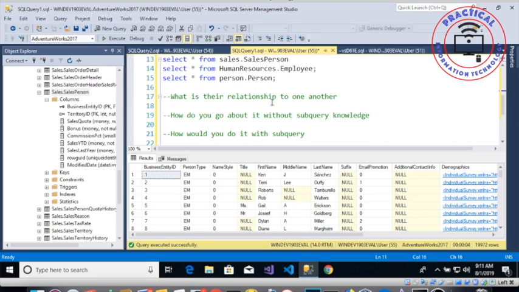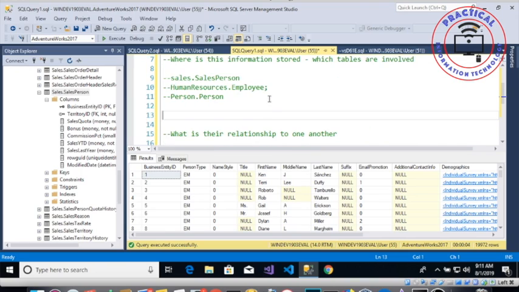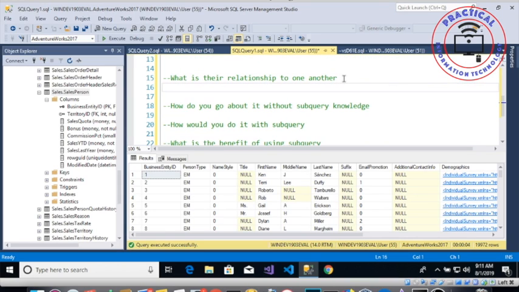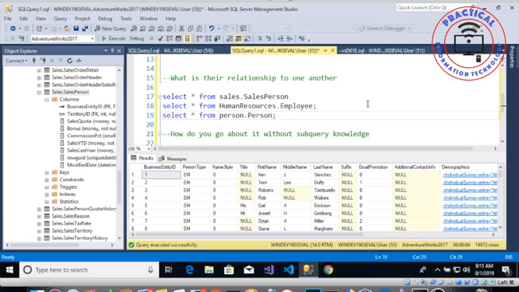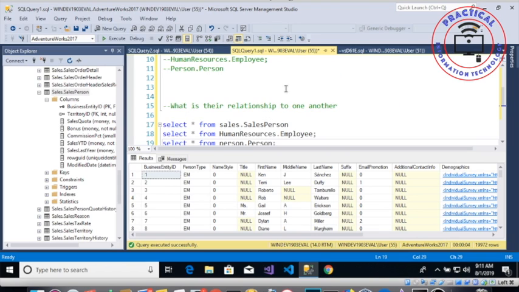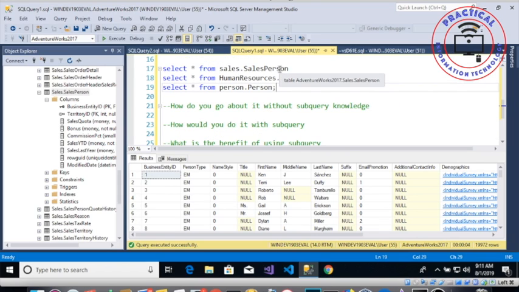So let's dive into the next one, and we have already done the relationship in one shot. So I can take that out, and as a reminder I can put it here. The relationship between SalesPerson and Employee is that their business entity ID is the same, and between Employee and Person their business entity ID is also the same. So in that case, we can say the SalesPerson business entity ID is the same as the Person business entity ID.